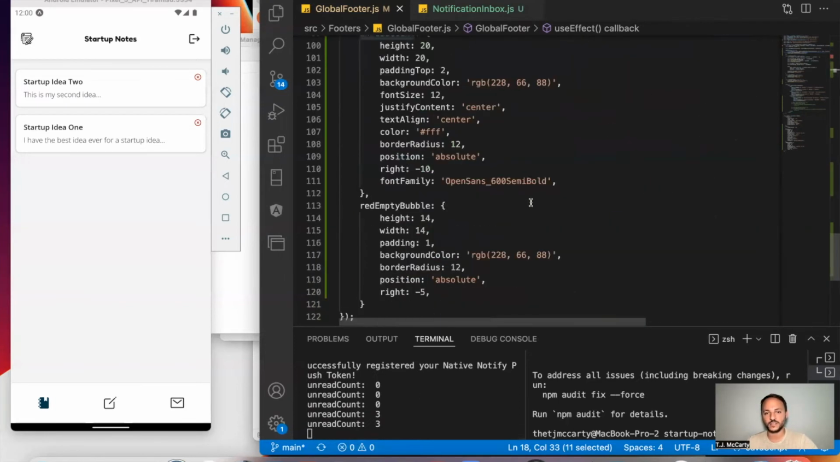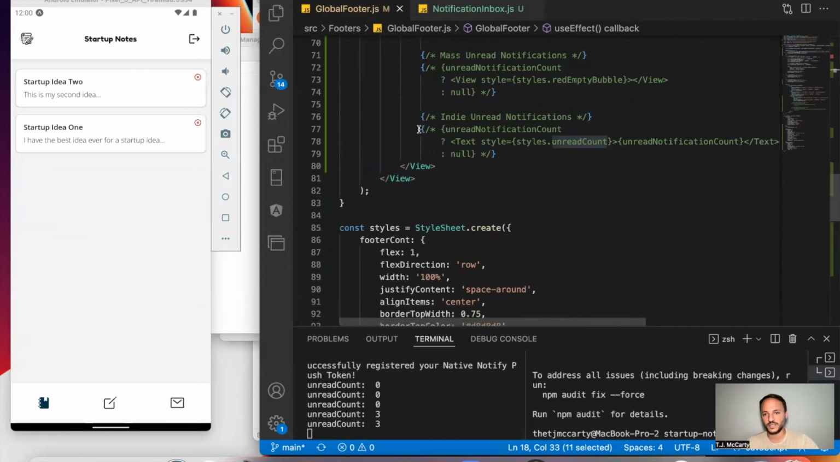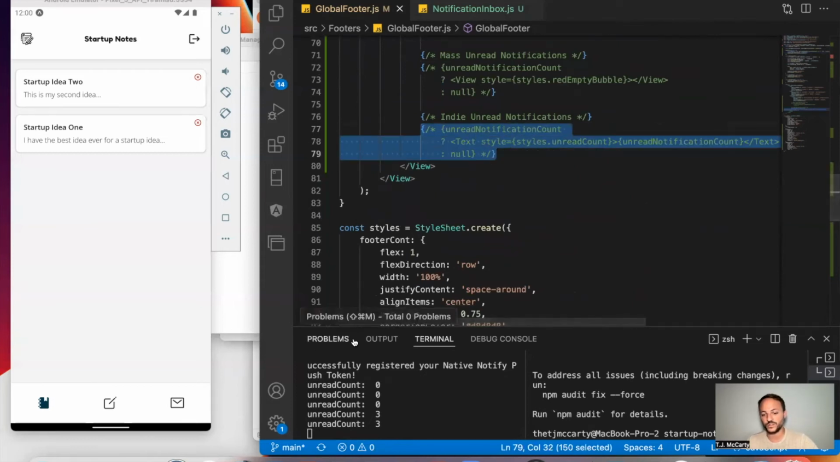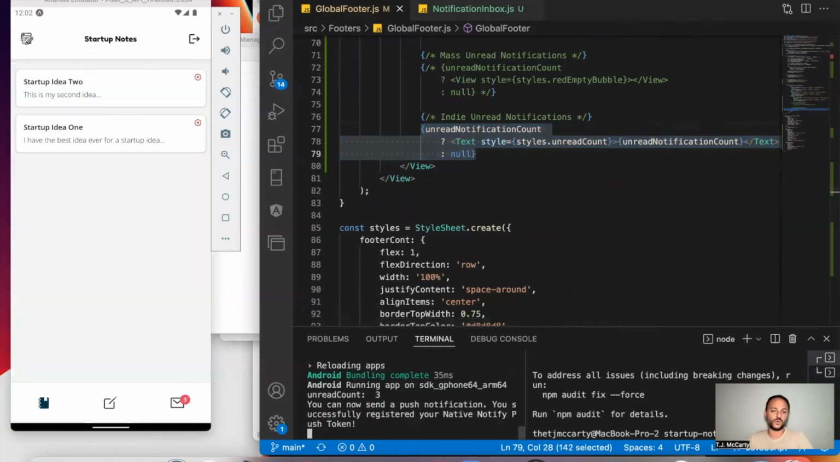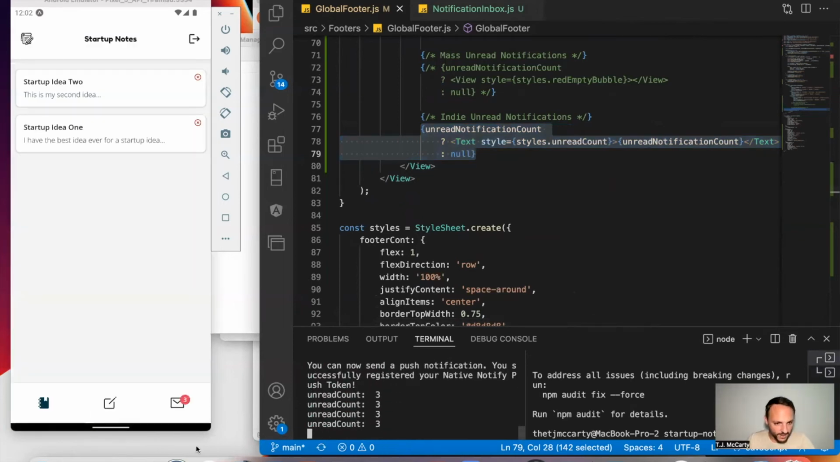So once I uncomment this out, there should be a little red dot with the number 3 in it. So let's see if that works. And there it is. It's right there. So this lets the user know. I'll go ahead and refresh the app. When they log in, okay, I have 3 unread notifications.